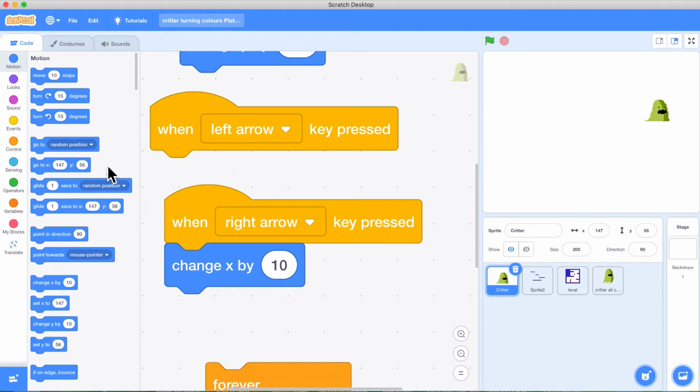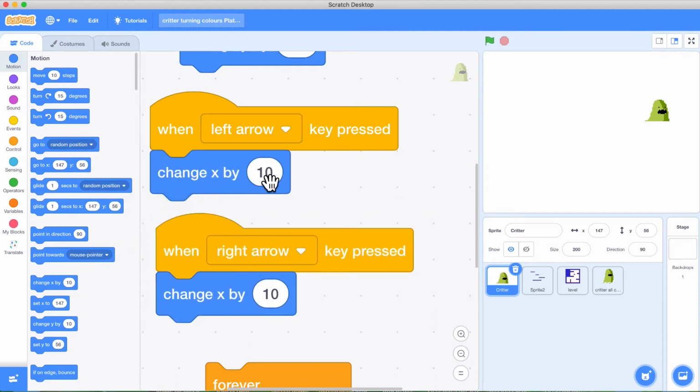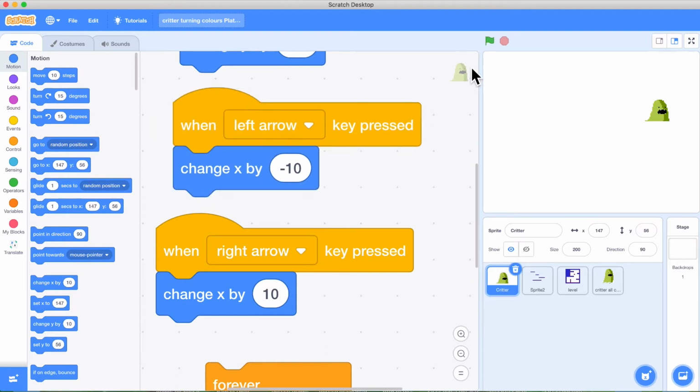But to tell Critter to go left, we need that same change X by 10, but we need to change this to a negative 10, a negative number, so that the computer and Critter know that Critter is supposed to go left, in the left direction, traveling along that X axis. Let's test. Up, down, left, and right.